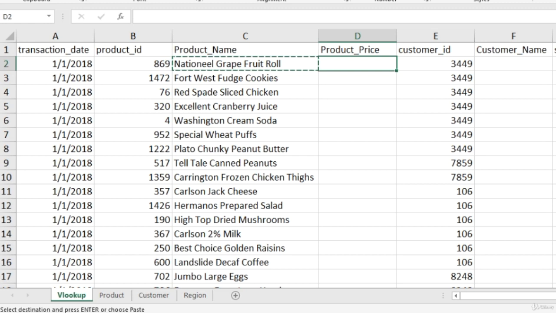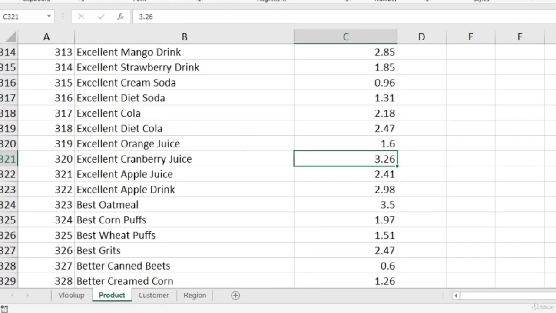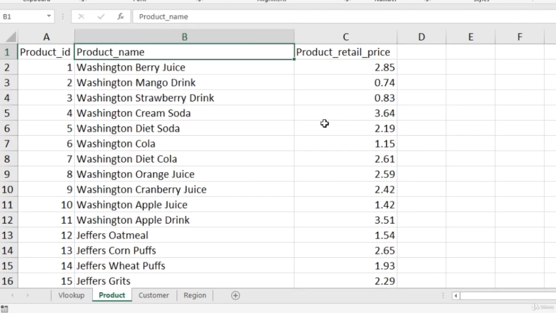Now you know that when we selected this product name from sheet 2, we selected all the area, not only the product name column, we also selected this product retail price column, right? And we had given the number 2 so that Excel can bring us the value from column 2. So what if we can just copy that formula and paste it in the next column, and rather than 2 we can bring in the third value.